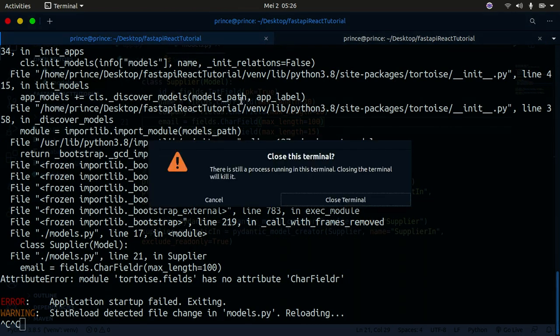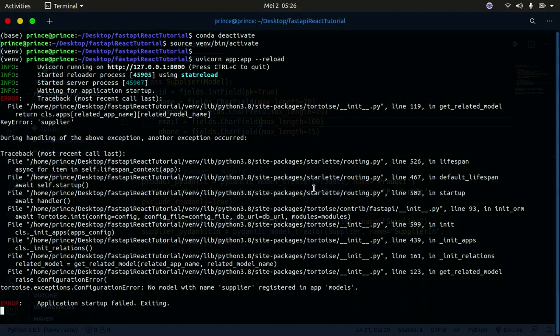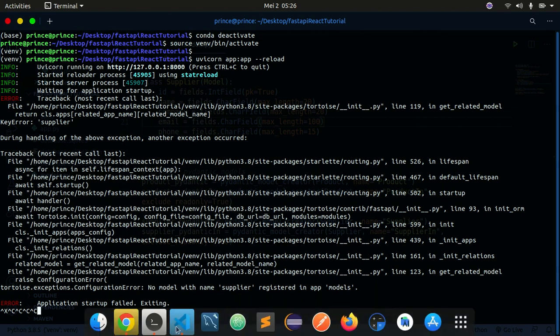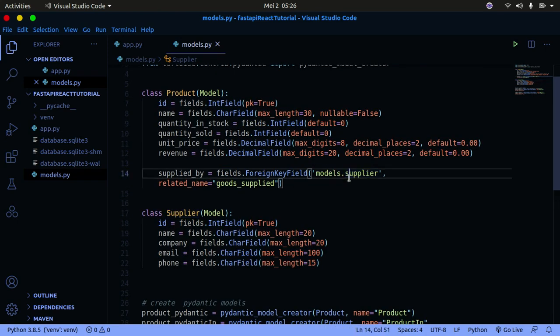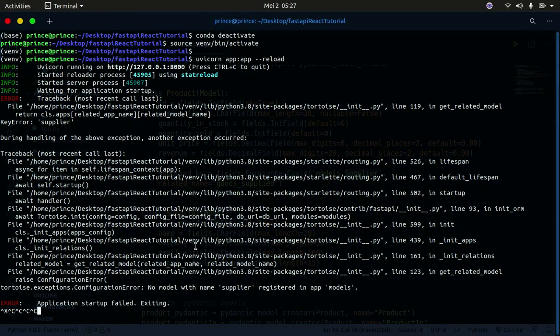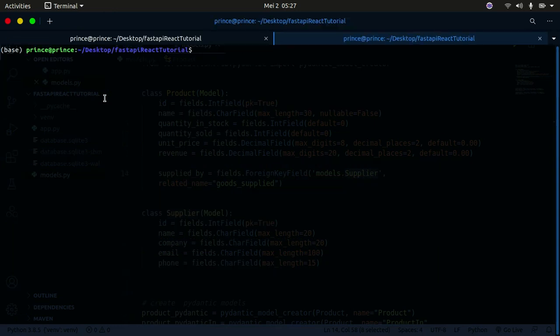Let's try to exit this one, close the terminal. Let me just clear that. It also has frozen. I really don't know why it keeps freezing. So it says that no module named Supplier registered in app models. So let's see why it's getting the error. So yeah, I have an error here. This should actually be a capital S, Supplier, because this is the name of this class right here. This is the name of the class that we provide in here, and I specified a small letter rather than a capital letter. So let's go ahead and repeat the process again.